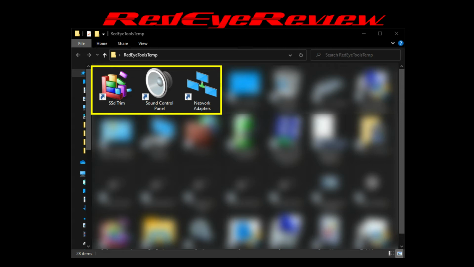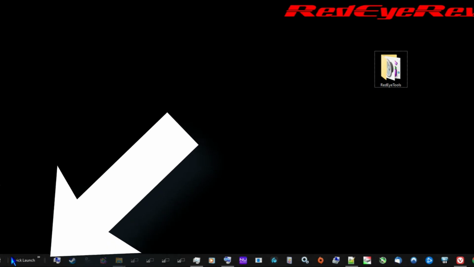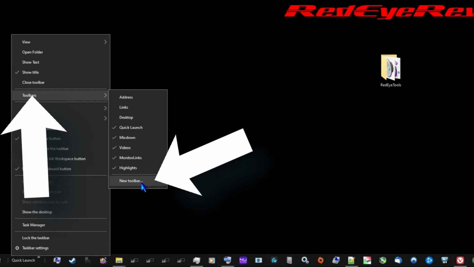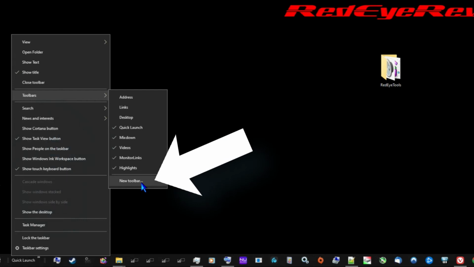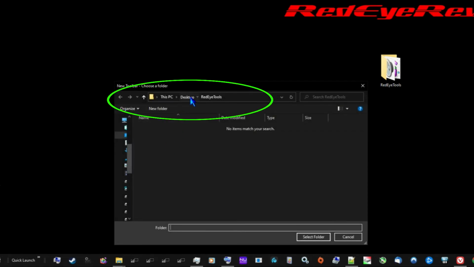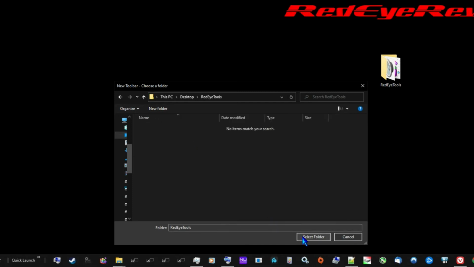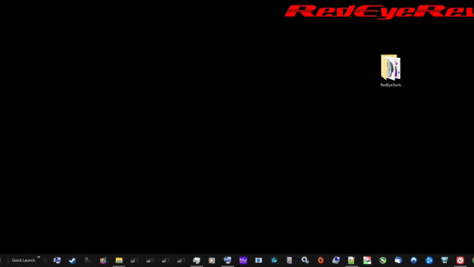But if you want to add this folder to the taskbar, you can do that by right-clicking on an empty portion of the taskbar, going to Toolbars, and then going to New Toolbar. Just use the breadcrumb style navigation menu up here. Go to Desktop, then find your Tools folder. Here's ours, Red Eye Tools. Click Select Folder, and it will pin that folder to the taskbar.